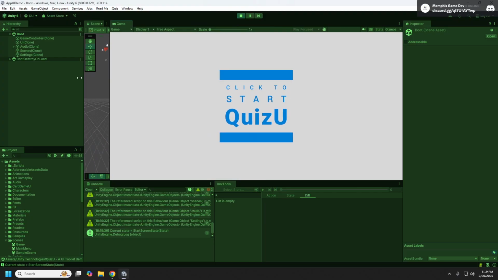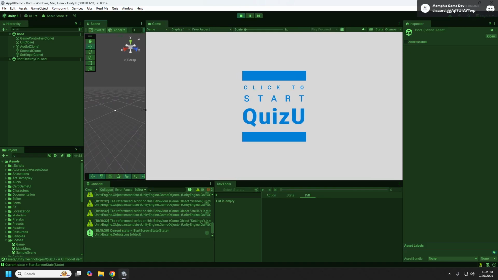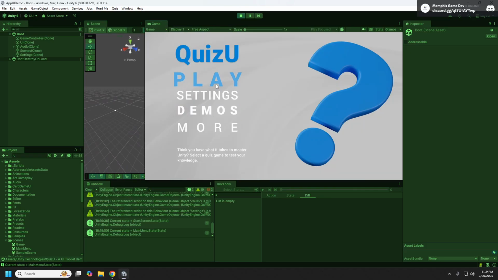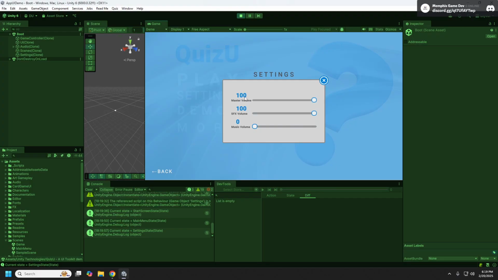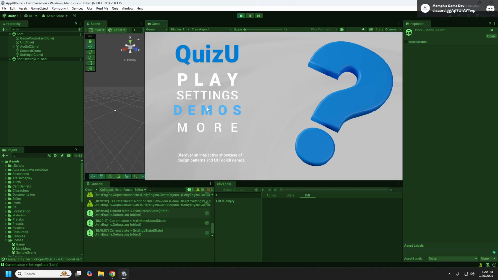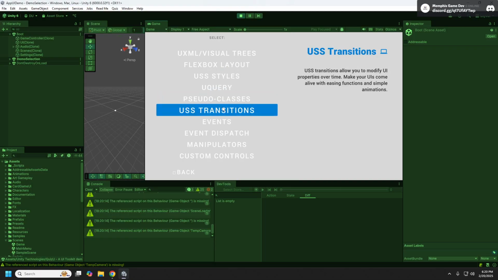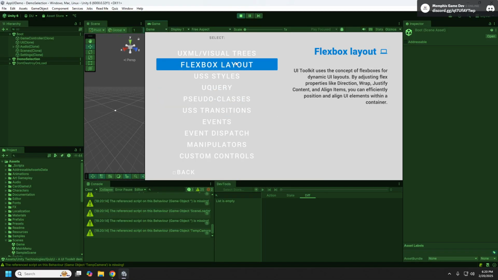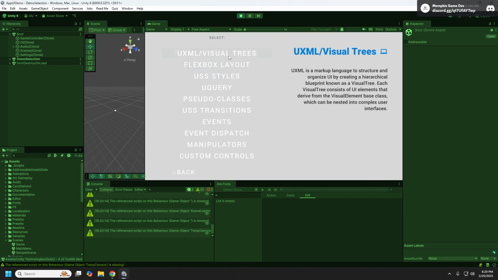It actually should be wider screen, but that's fine. Here we have our play settings, and all of this was built in. We got some music here. All of this was built with UI Toolkit. Here's some of the demos. And I guess we can just go from top to bottom here.